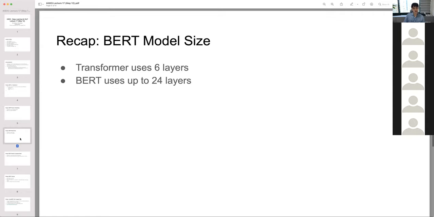And we also discussed that the BERT model size is bigger than the transformer. Most notably, the transformer uses 6 layers, whereas BERT uses up to 24 layers. And I forgot to discuss this too, but BERT's hidden size is larger too. It's going up to like 1024, whereas the transformer is up to 512. Of course, this is more of a trivial thing, because the transformer is just a very generic architecture, so it's not really too difficult to scale up.